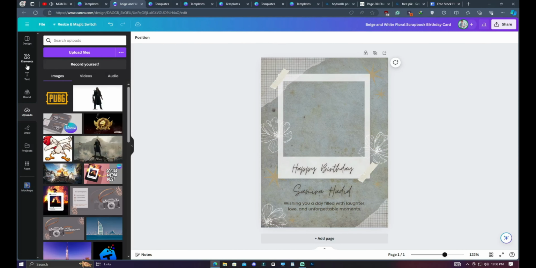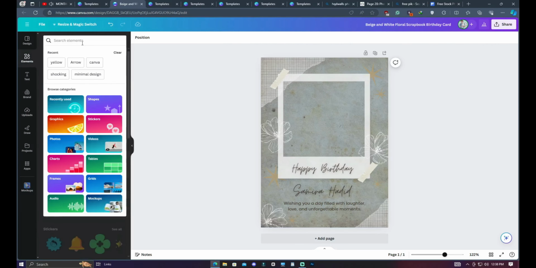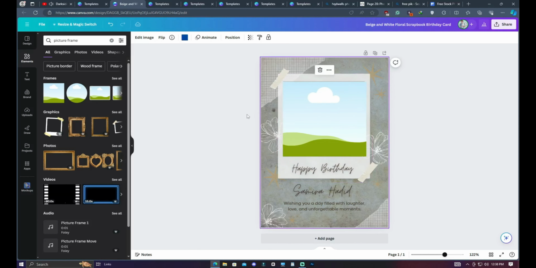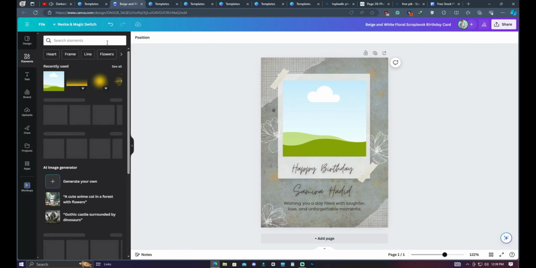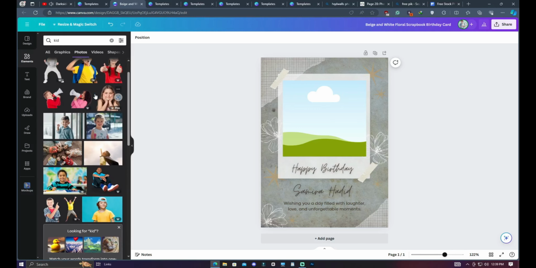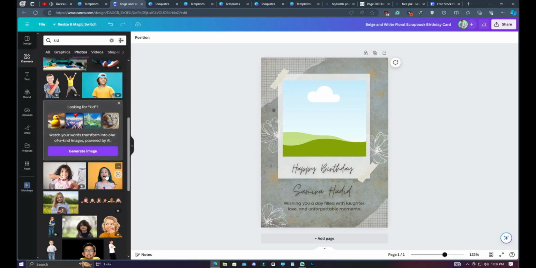First, I am going to Elements, where I will search for picture frame. Then, I will pick this element. I will adjust the picture frame in this template box, then I will add the picture. First, let me adjust it. Going to the Elements section again, I will search kids in the Elements. After that, I will choose one of the kids' pictures from them.